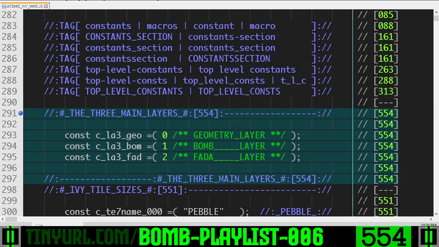We have formalized the fact that 0, 1, and 2 are for the geometry layer, BOM layer, and FATA layer, respectively. C for constant, LA3 for layer, of which there are 3. 0, 1, and 2 make a total of 3 different unique values: geometry, BOM, FATA, right?